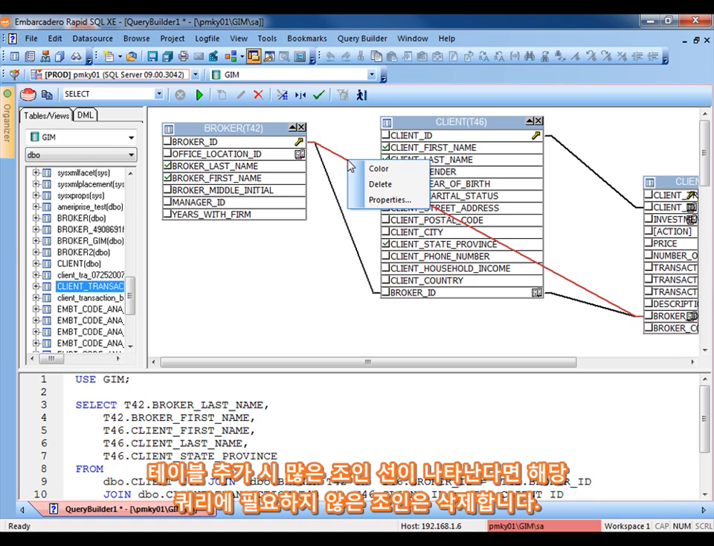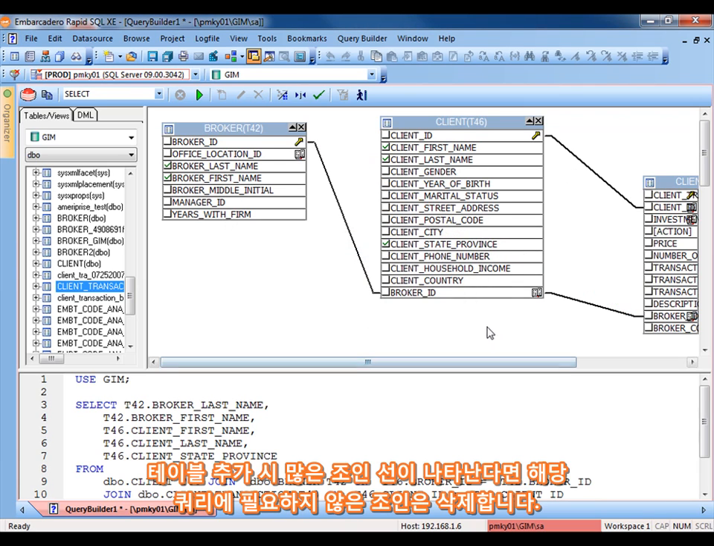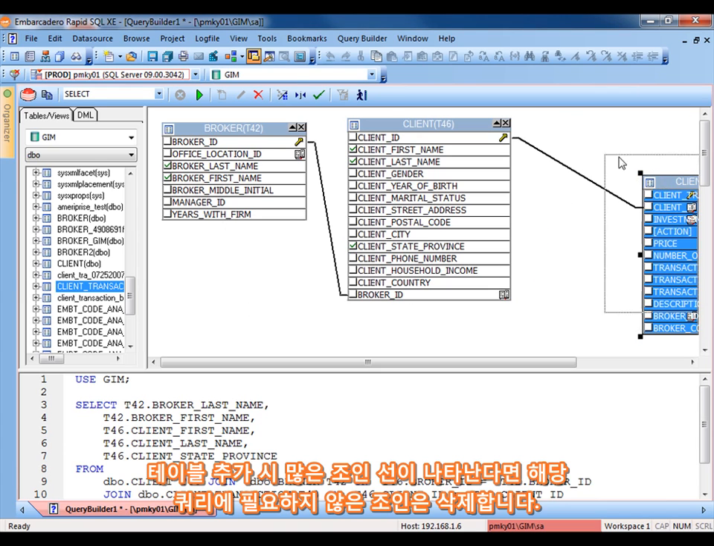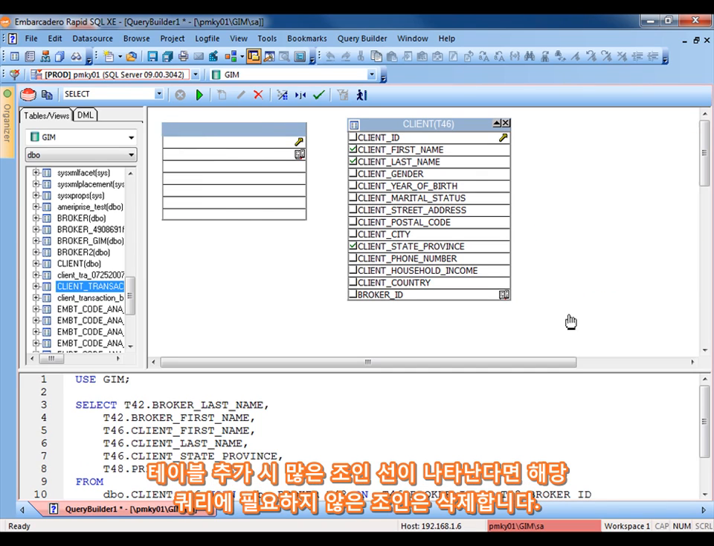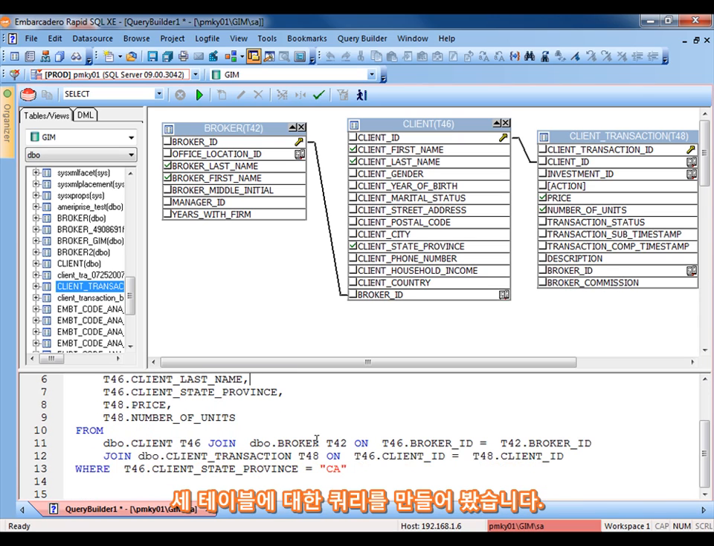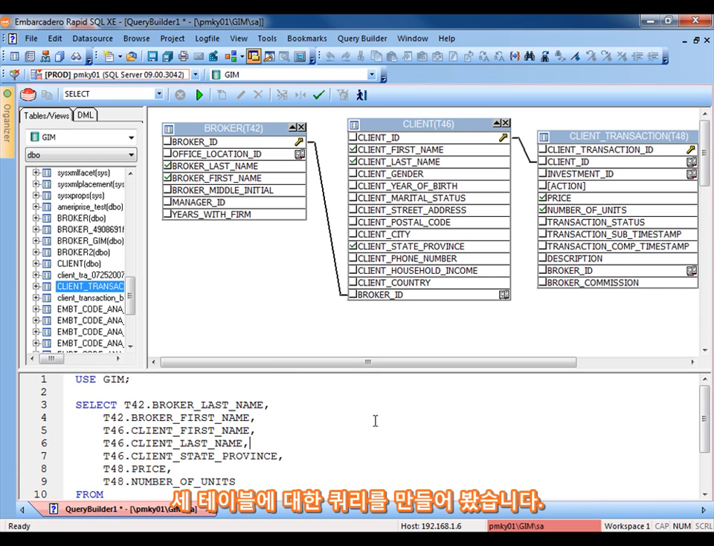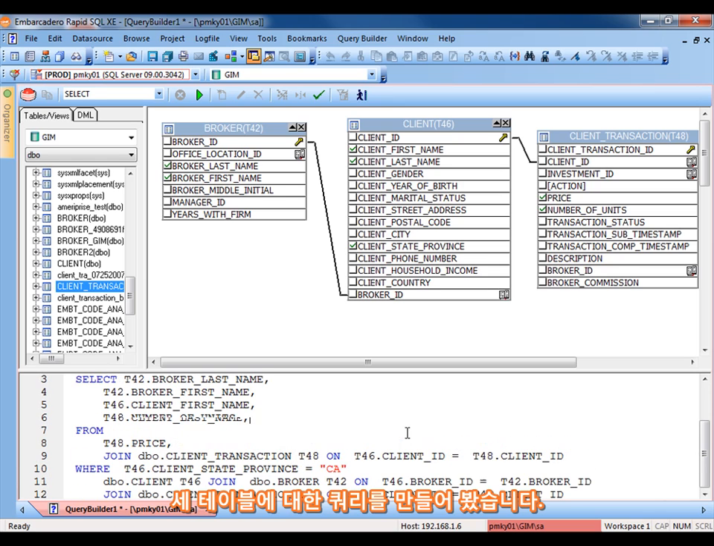I know though that some are not needed for this query, so we can right click, delete. It'll prompt us, and here we know we want to join on the client ID and not the broker ID, so right click, delete. OK, and then we can move this around a little bit, and we want to bring in the price and the number of units into our query. So now we have a fully formed query. We're joining broker to client transaction, where the client state is California.